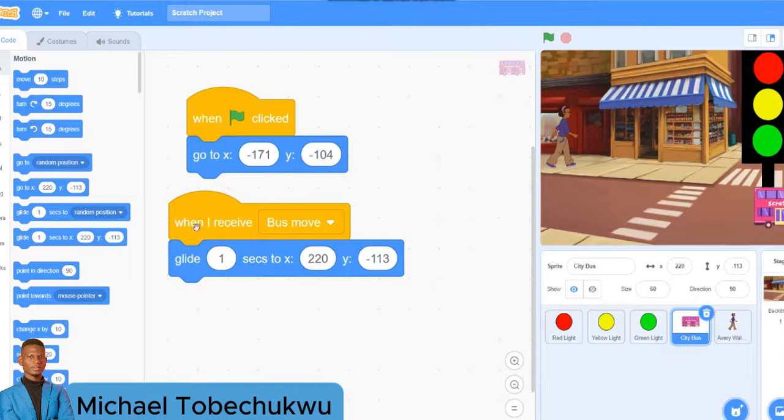Then I come to the bus, I say when I receive, okay, then it should do what? It should glide for 1 second. I can change this to 3 seconds. And you observe the difference. Observe the movement of the bus and tell me the difference.